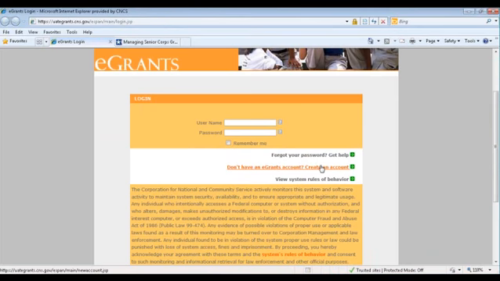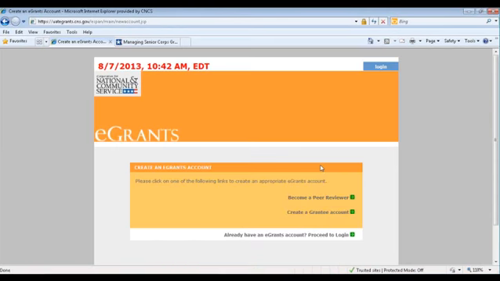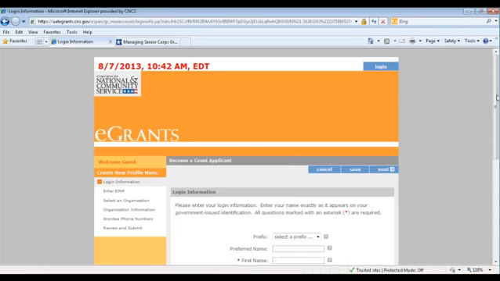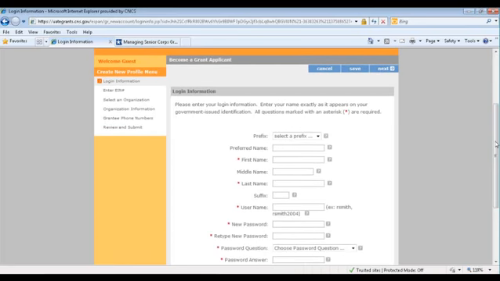Now to get started, I'm going to go to Don't Have an eGrants Account, Create an Account, then Create a Grantee Account, and then this is my first time. I want to create a new account with eGrants. These are the steps that you would take if you were a new organization that had never had a CNCS grant, or if you are a new staff person at a Senior Corps project.